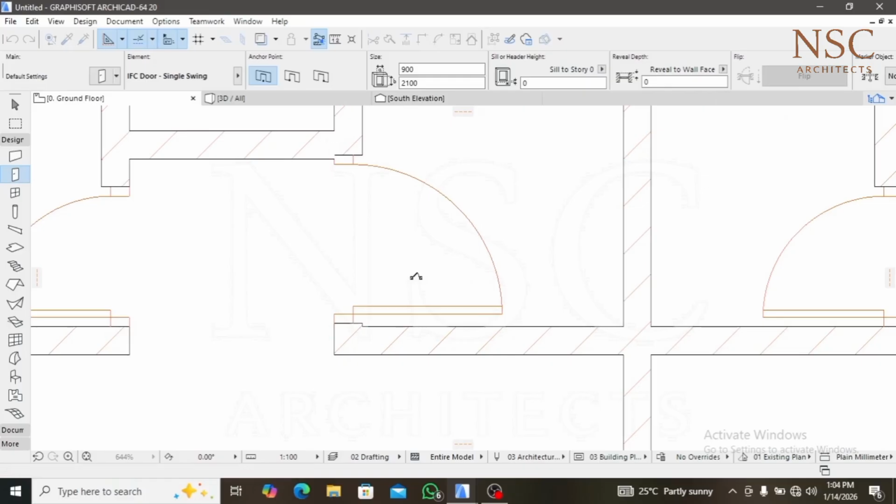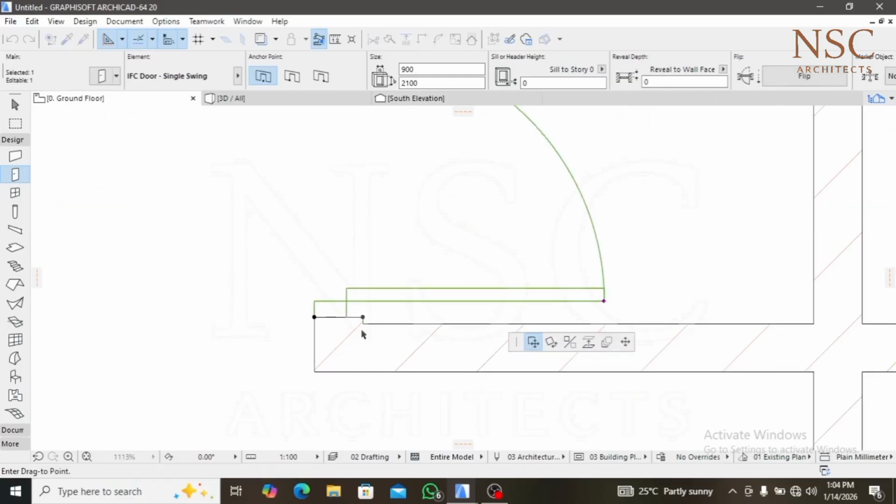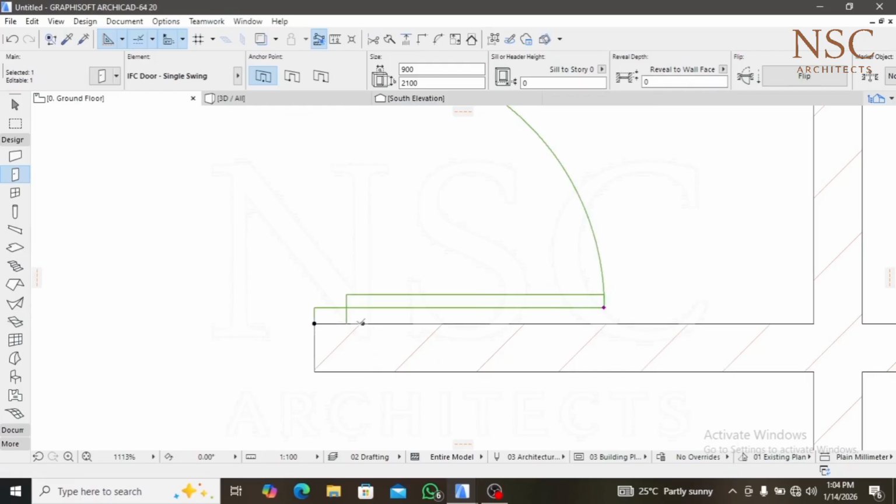So how to drop your door? Once you pick your door, take your arrow to the wall to automatically show. Then you just click enter.